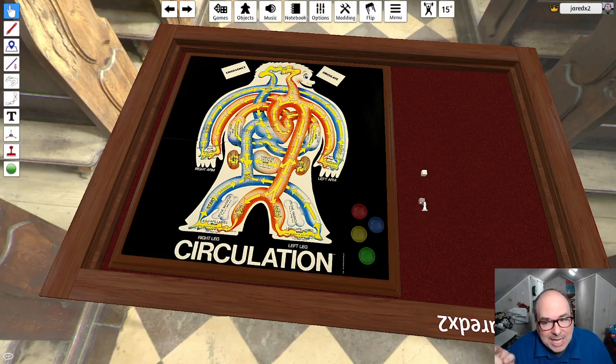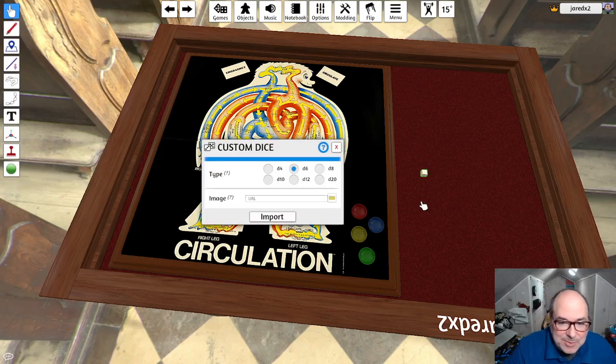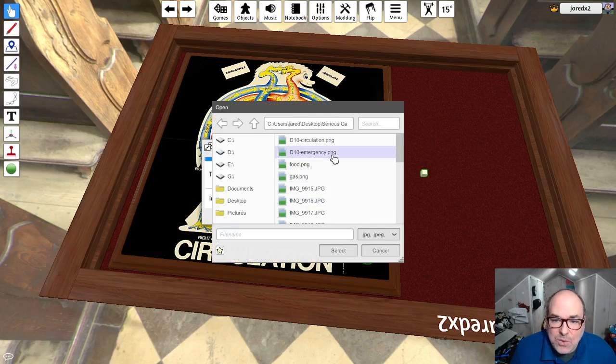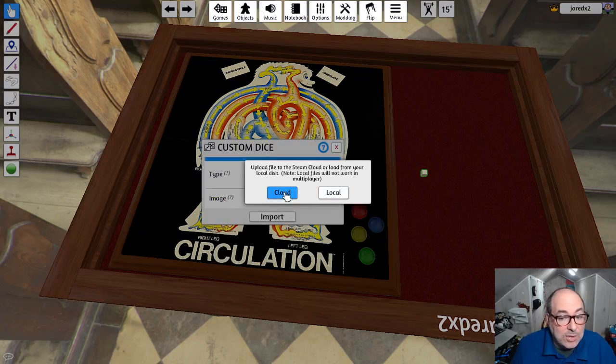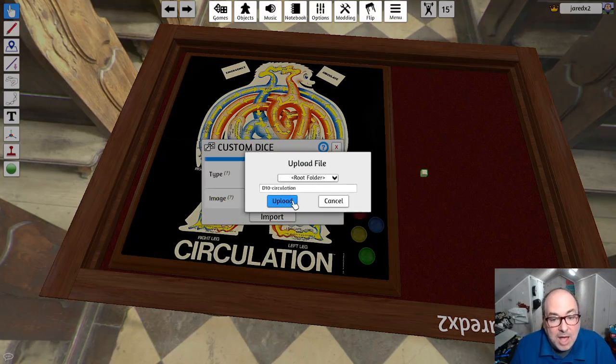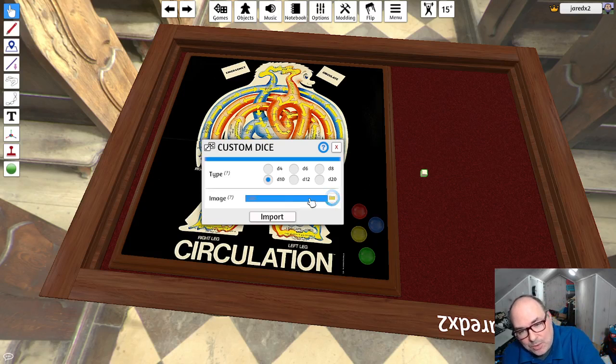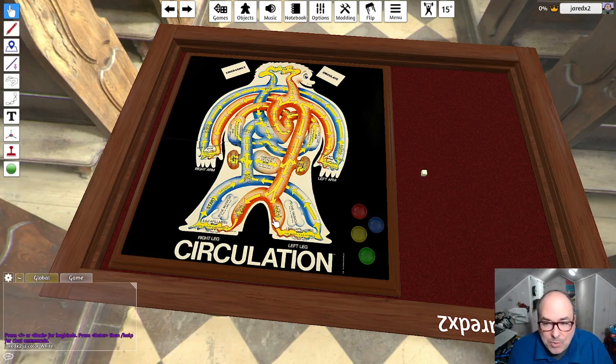And then I click escape. And it asks me what type of dice I want. I say a D10. And it goes, really? Which D10 do you want? And I'm going to do the circulation D10. I'm going to select that. I'm going to load it to the cloud. Upload it. Wait for it to upload. Once it's uploaded, I'm going to import it. It's going to show up over here. And then I'm going to make it bigger so I can see it.